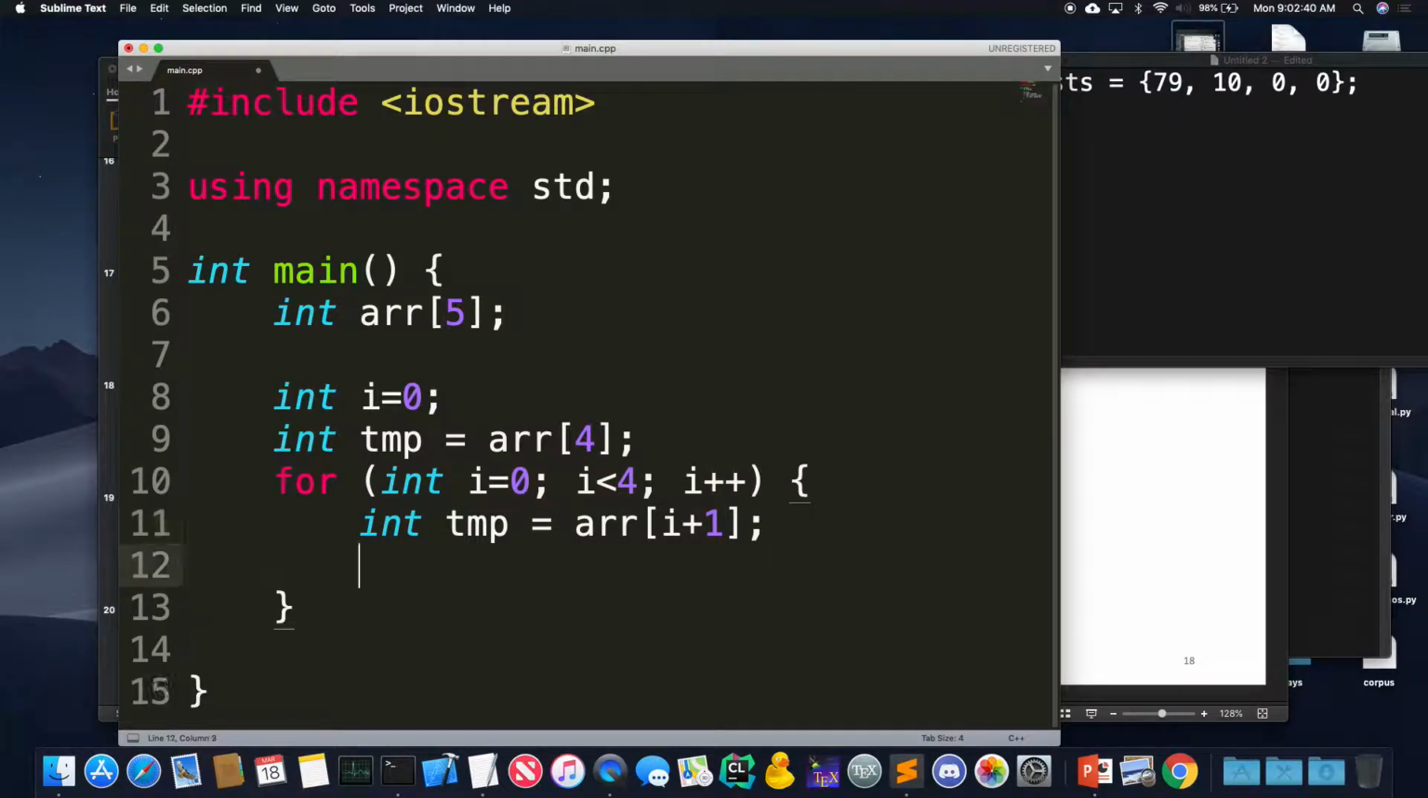So i plus 1. Let's see. But here's another problem. So here's what I wanted to do. I want to assign i plus 1 to be array of i. So I'm trying to move array of i into i plus 1, right? What do I do with temp now?